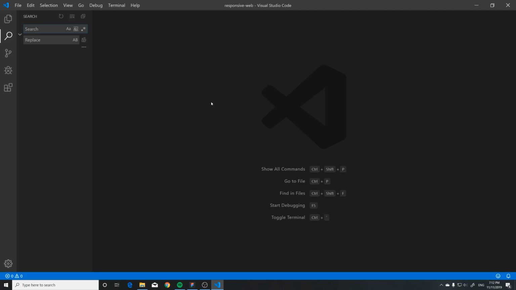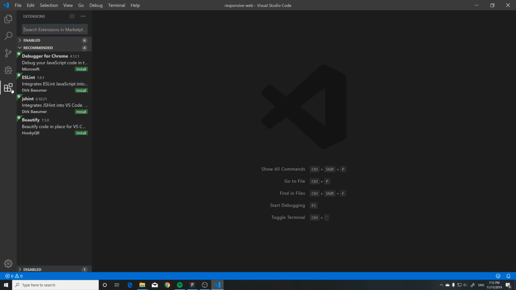Then we have the search. So later on in our code, if we wanna search for something specific, we can do that here. And we can also replace it too. These two we're not gonna cover yet, because they're not going to be helpful for us for now. But then we have this marketplace here, so the extensions. And here we can basically add different functionalities to our VS Code. And we can also add some themes and new icons if we prefer.